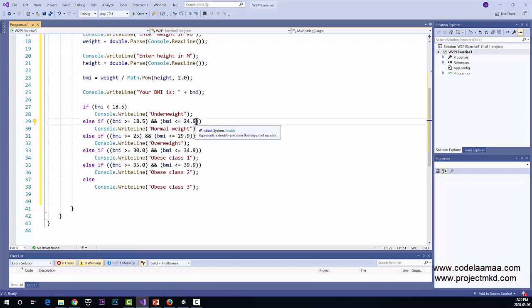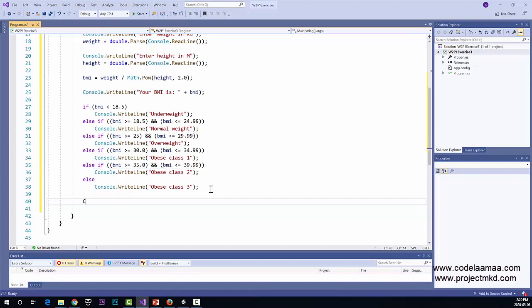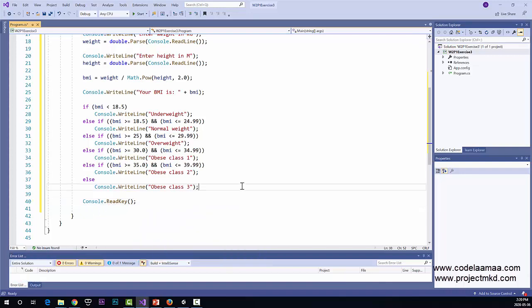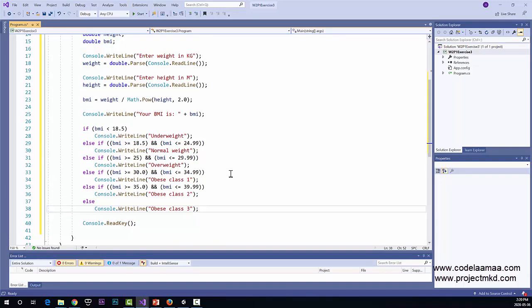You could put in some 9s there, like an extra 9, if you really wanted to be precise, just in case. Or you can add another level of 9. It's totally up to you. But for now, I think we have enough. We want to put in our Console.ReadKey just to make sure we don't lose our display here. And that's our program for calculating BMI.